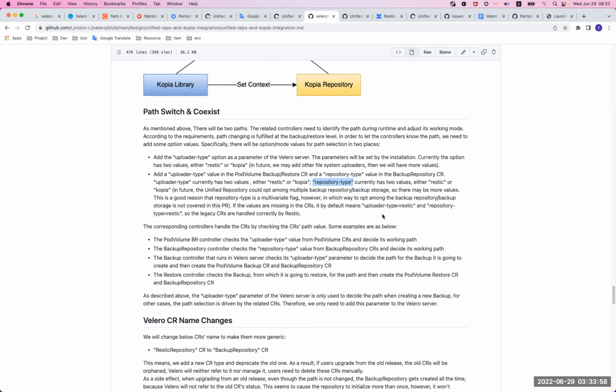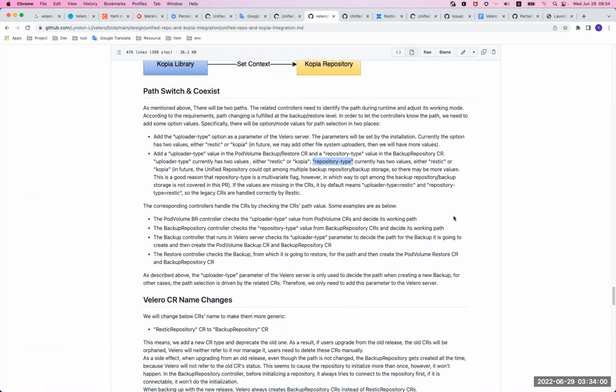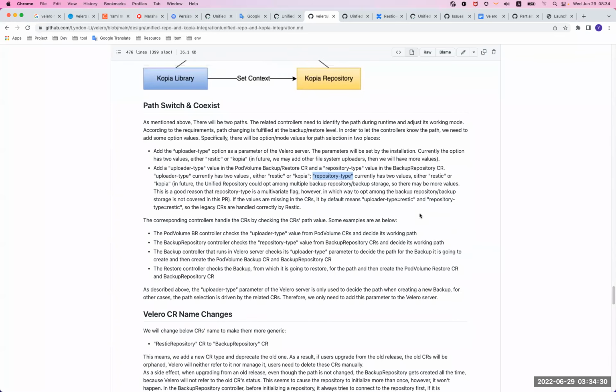I'm not sure if that's correct. I think we can discuss offline. I get the high-level idea, because in the design you have two components, the repository part and the uploader part. So in that sense it may make sense to add two types, but you're thinking about matching. I'm not sure. If we go this way, we're going to add more attributes into the pod volume BR CRs so that it can find the right type of repository. But yeah, we can discuss offline later.